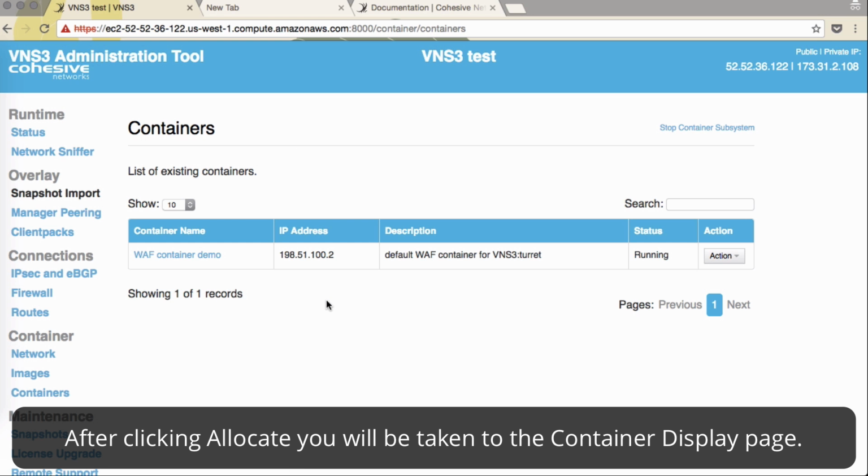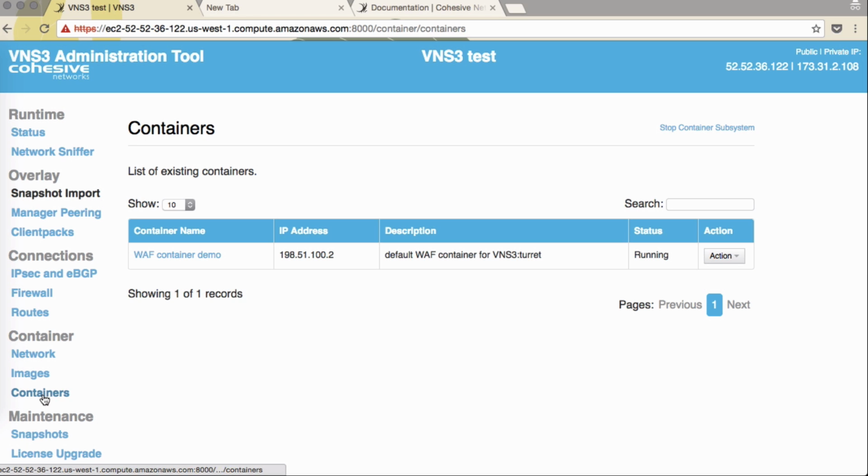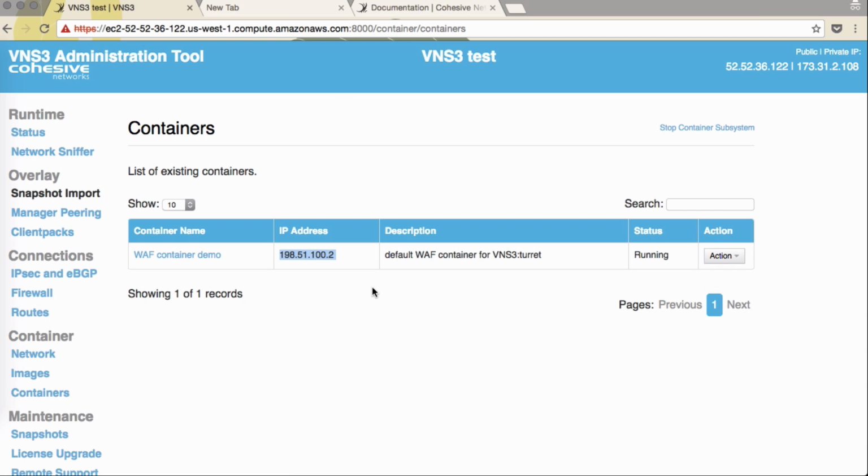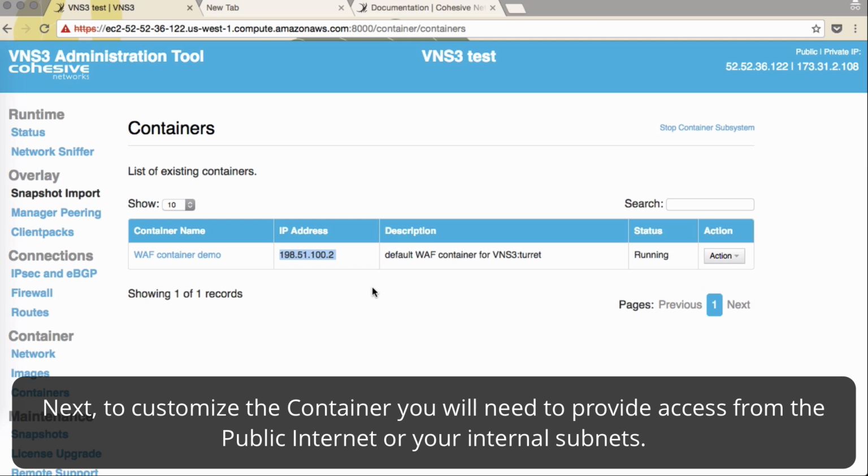When you click Allocate, you'll be taken to the container page under Container and Containers. Once it's ready, it will say Status Running, and it will be assigned an IP address within your plugin subnet. Next, we'll customize the container. The first step is to allow access to your new container.